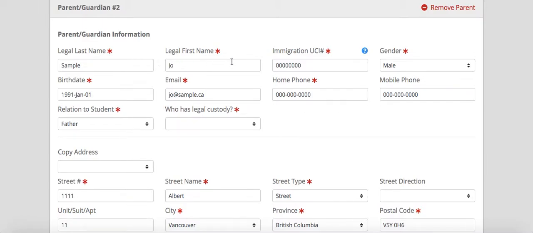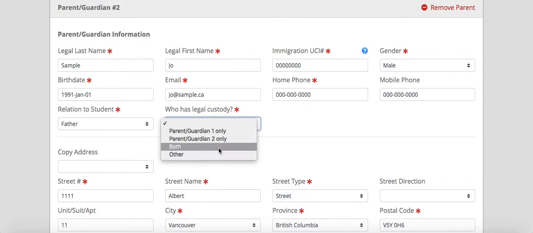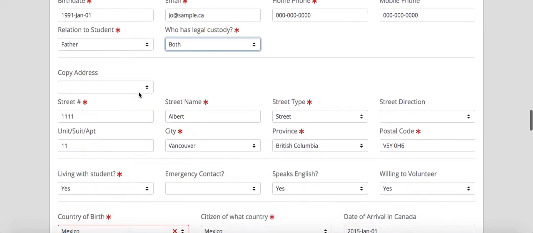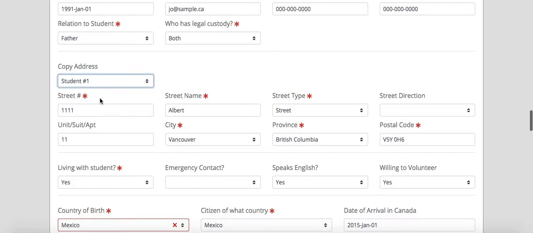I've entered in their first and last name, their UCI number, again with no spaces and no hyphens, their gender, birth date, email, again with no space at the end. Okay? Phone number, mobile phone number or cell number, their relationship to the student, father, and will indicate that he also has custody. I copied over the address from the first student. For some reason that disappeared, but I've added that in already. So same here, same information.